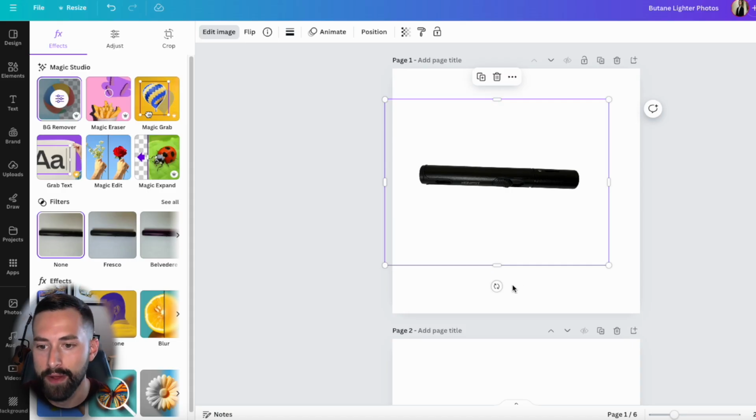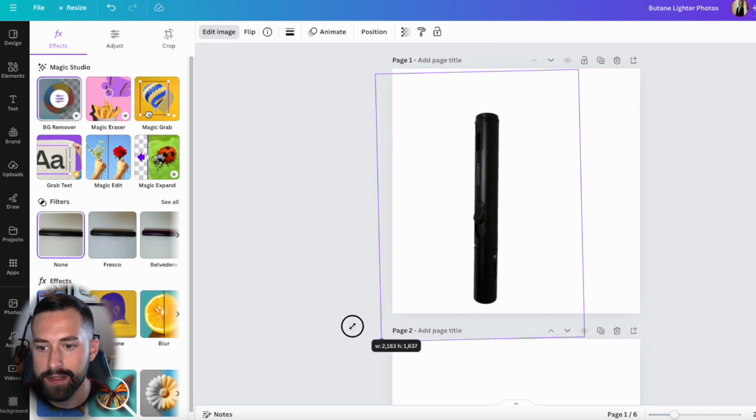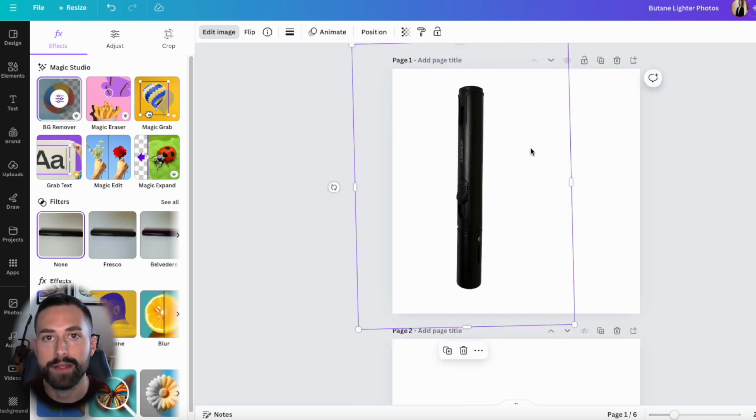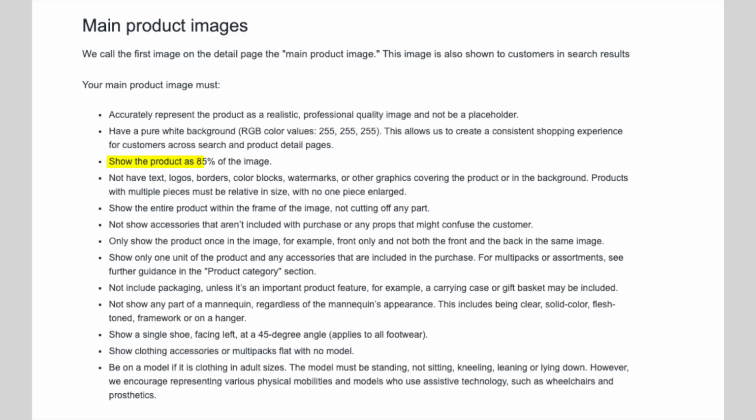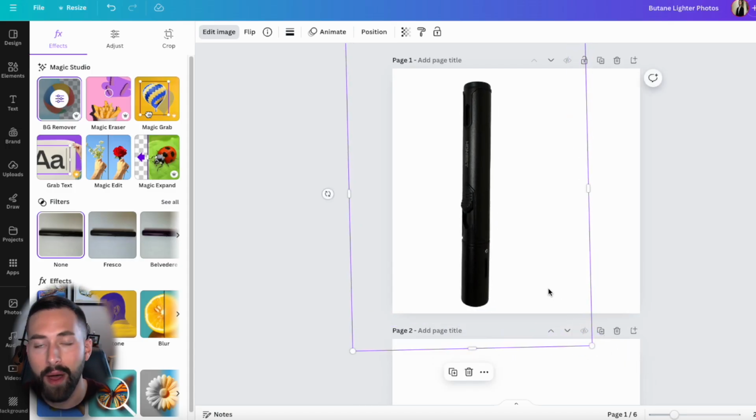Okay, so back to our photo here. For the main image, Amazon's requirements say that you have to have your product or your product and packaging comprise more than 85% of the entire area of that photo. Now for smaller products like mine, from what I've noticed from my experience, it's not going to be possible for me to keep this product in frame as well as meet that 85% threshold. So don't worry about it too much.